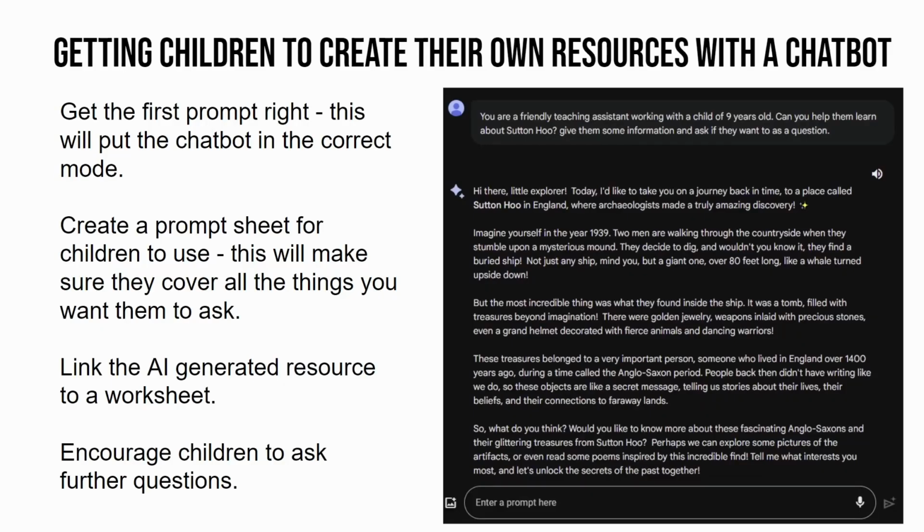Well, getting the first prompt right. So getting children to create their own resource with a chatbot. Well, some really important things you've got to remember about this. Getting the first prompt right. This will put the chatbot into correct mode. And then you create a prompt sheet for children to use. This will make sure they cover all the things you want them to ask. So you link the AI generated resource to a worksheet. So you make sure they're actually doing a worksheet from that resource they've created, and you encourage children to ask further questions.